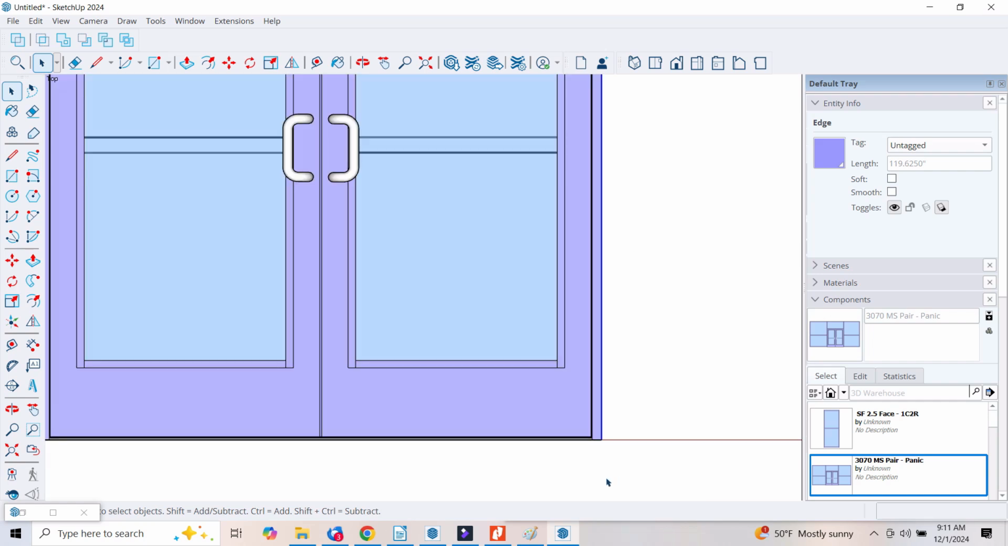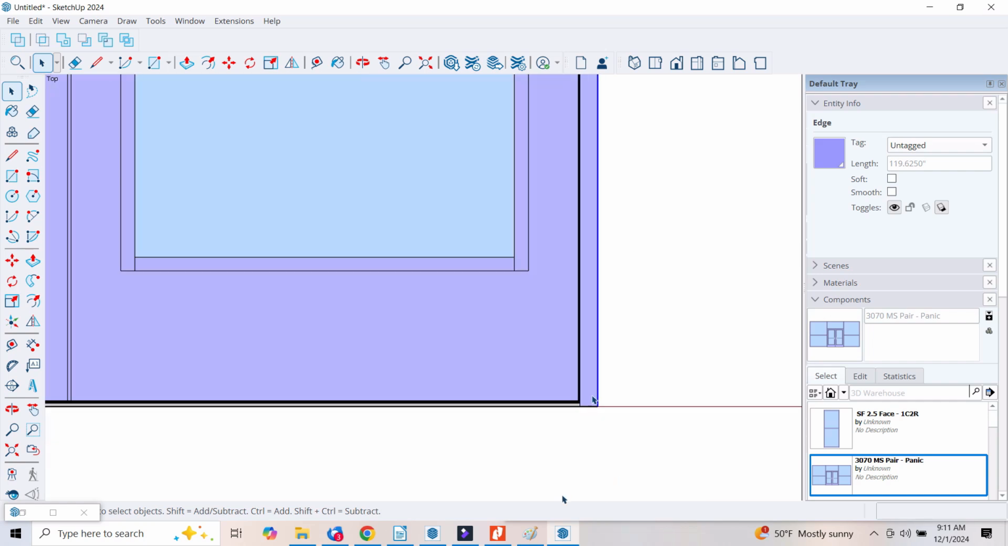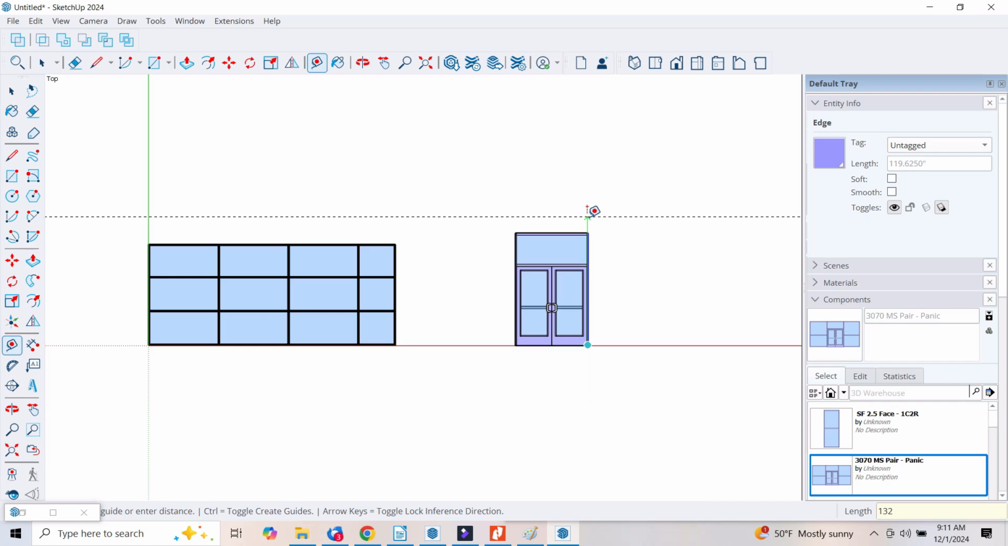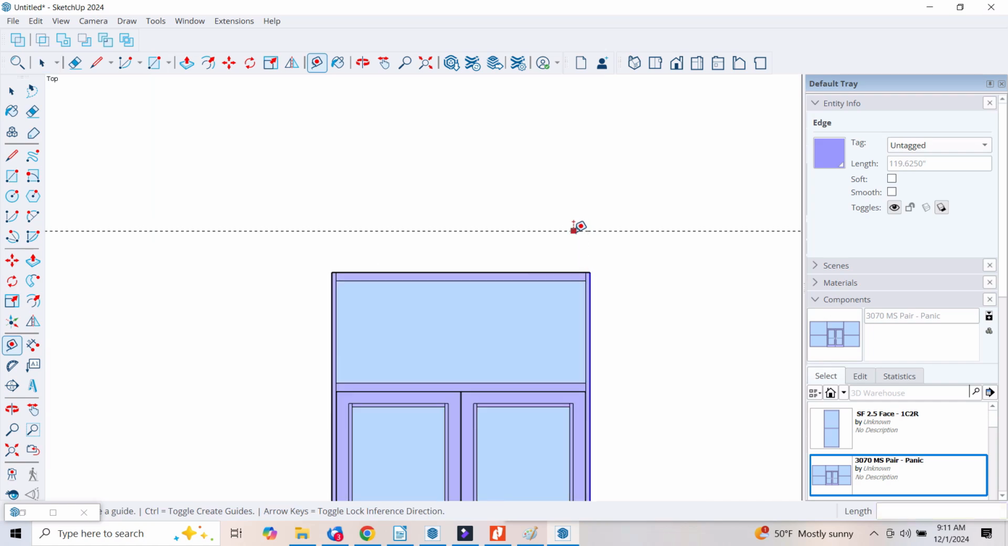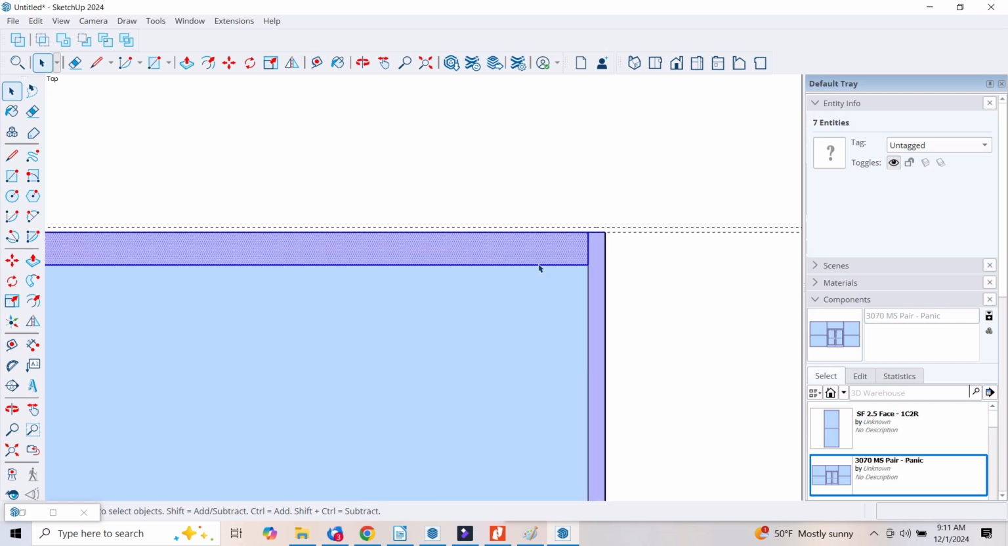And then my overall height is 132. I have a 3/8 inch shim space at the top, so 0.375. So that is going to be the top of the frame. And then this looks to be 2.5. It is. I'm going to move this up 1.25.